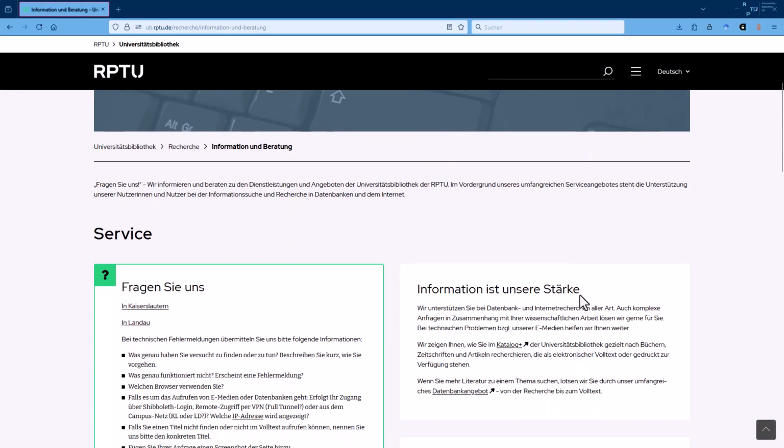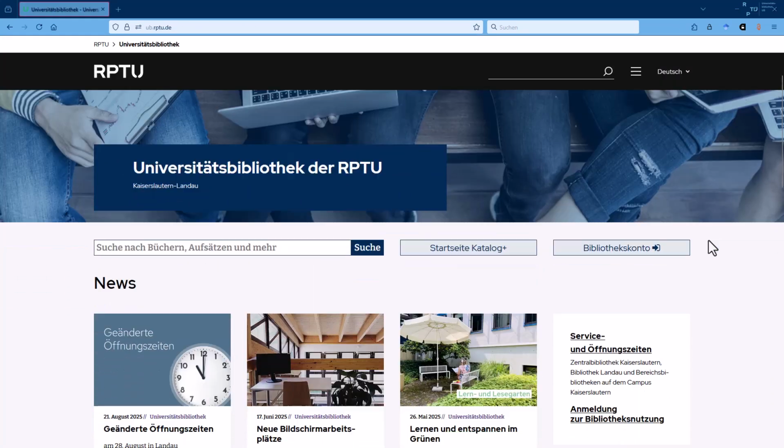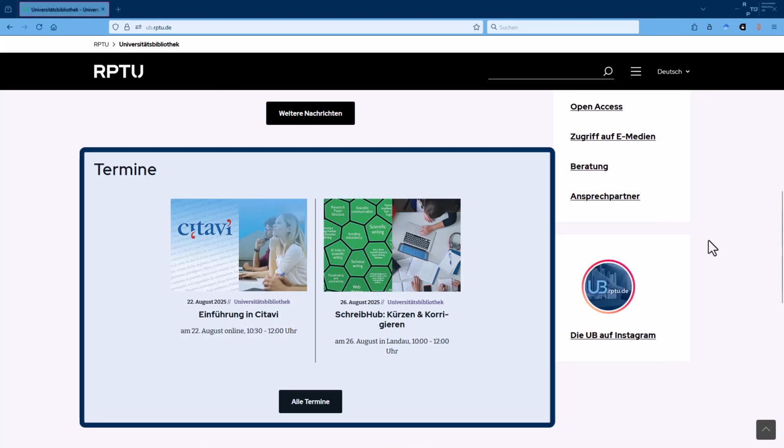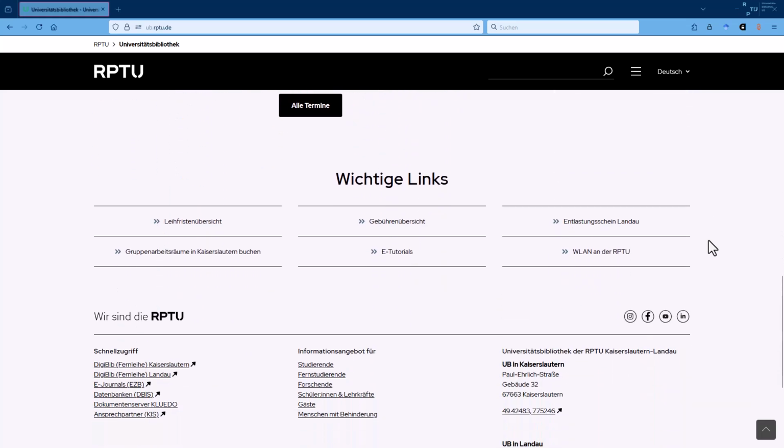Using the forms under Just Ask, you can, for example, send literature-related questions to our info teams in Kaiserslautern and Landau. Back on the homepage, on the left, we keep you up to date with news announcements. Following that, you'll find current events such as upcoming courses. Scroll down a bit further and you'll see important links, for example, an overview of loan periods or library fees. At the very bottom, you'll find shortcuts which are always in high demand.